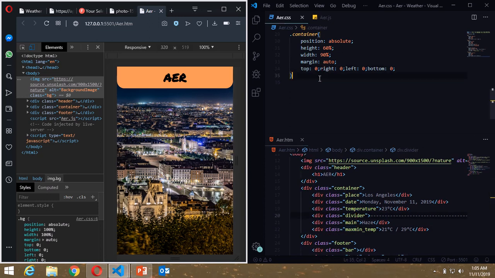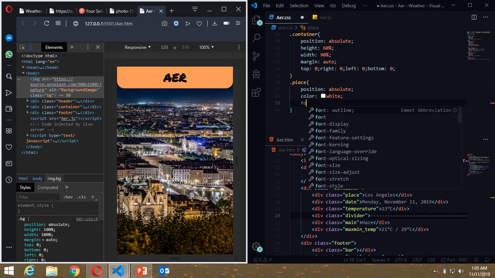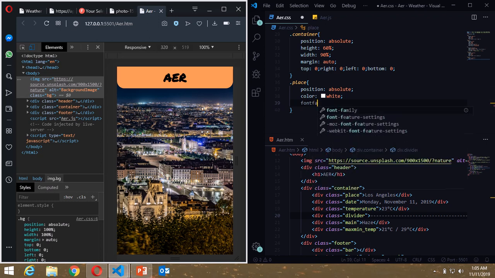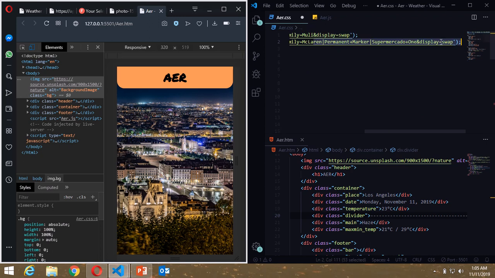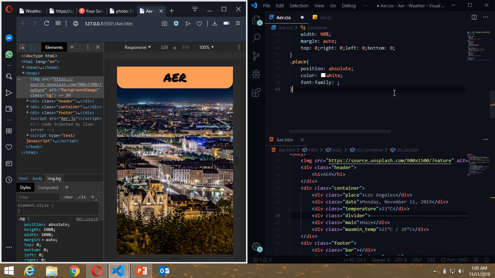Alright, so the next thing that I'm going to do is design this and put it properly in place, together. So the next thing is to design the place thing. I'm just gonna make it dot place, and then position would be absolute, and color would be white. Alright, and I'm gonna give it a font family, and I forgot the font family. I guess it's McLaren or Supermercado. Let's just give it something.